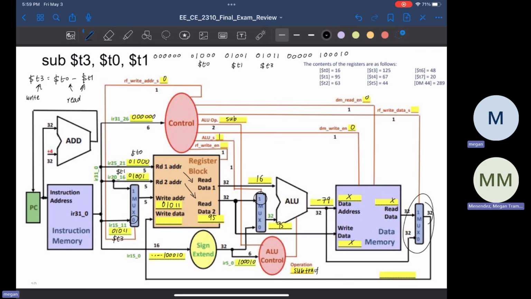Once again, we're at this mux all the way to the right. We have to figure out what we want to connect into the write data of the register block. What we're trying to put into there is the subtraction of T0 and T1. So we want this negative 79 to go through, which means this mux select should be a 0. And so then the negative 79 will go all the way through. And we're writing to the register block, so that enables a 1.